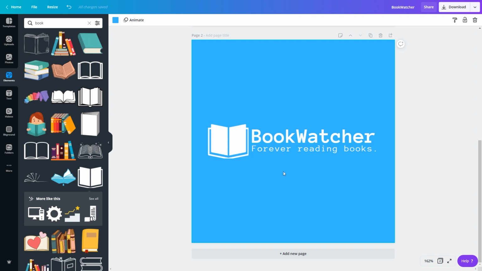So we have a few different elements. We have the main text, and then we have the subheading or the tagline. And then on the left of the design, we have the book icon. I think this looks absolutely fantastic. So once you have finished designing your logo, the last thing you need to do is export it.